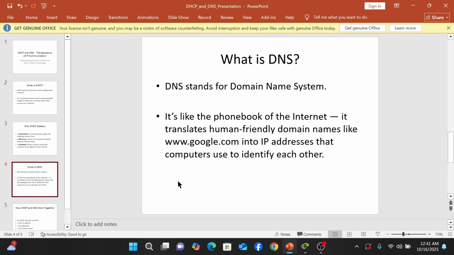However, DNS makes the internet user-friendly by saving time with automatic name resolution. It also improves accessibility with easy to remember names, and it also enables scalability by handling thousands of domains efficiently.